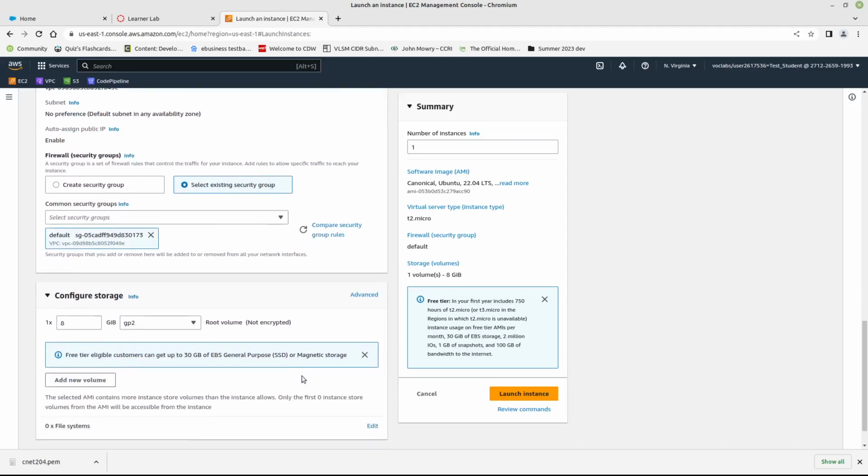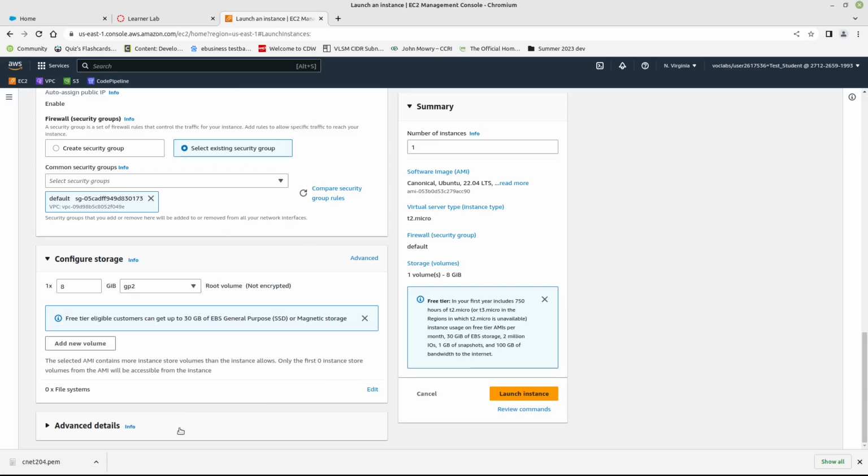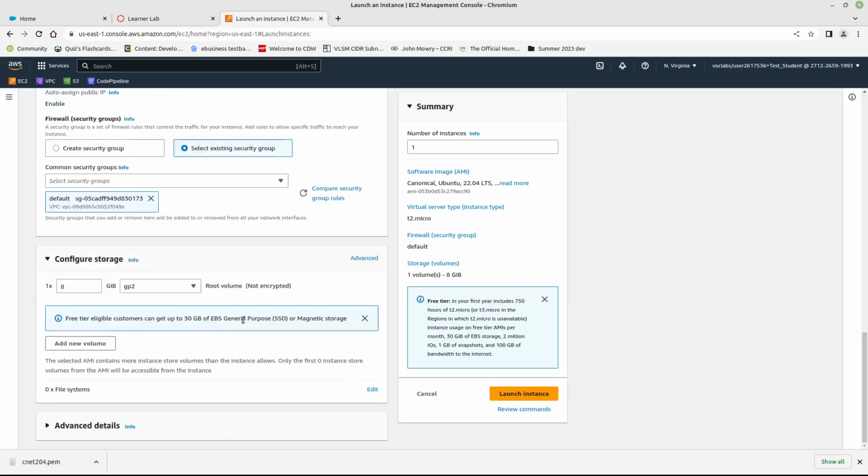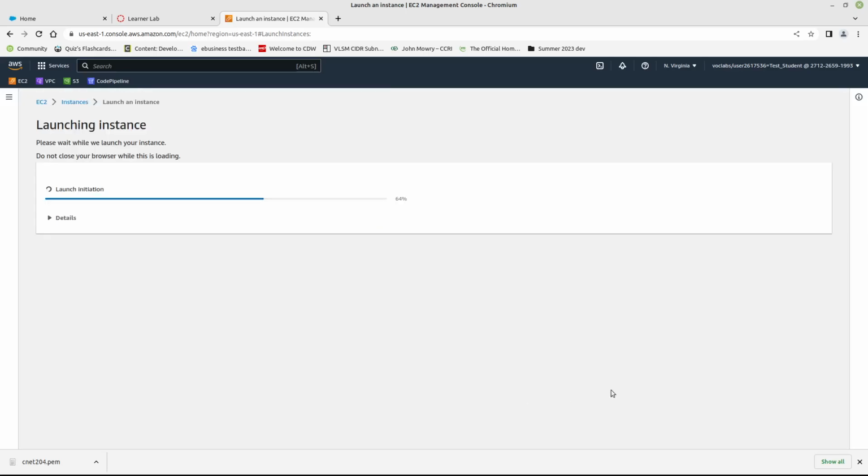And then we're going to click launch instance. We don't need anything else here. We don't need anything under advanced details. Feel free to look through and have a look at what you can do, but we don't need any of it for now. We're just going to spin this up. Let's click launch.